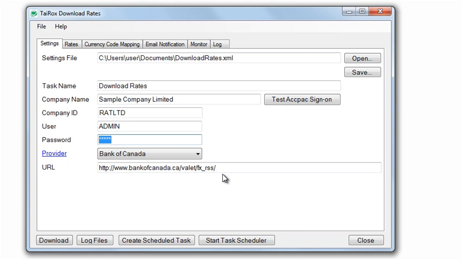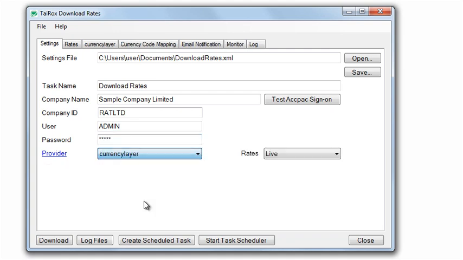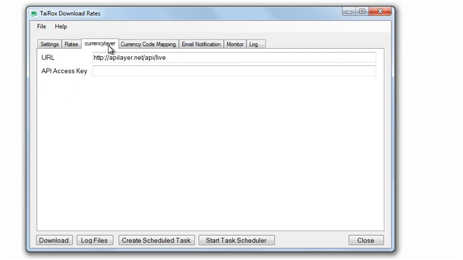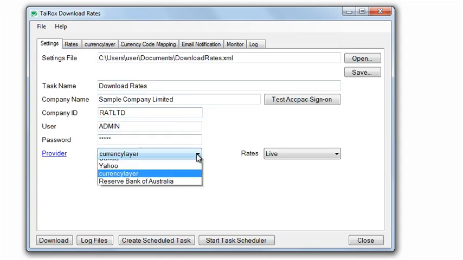Let's download rates from the Bank of Canada, identified as the provider. If you choose Currency Layer as the provider, you will also see a provider-specific tab for the identification information. Let's look at the rates themselves.